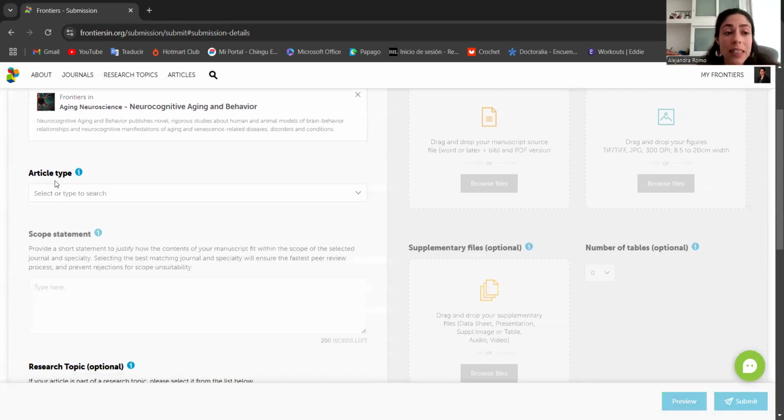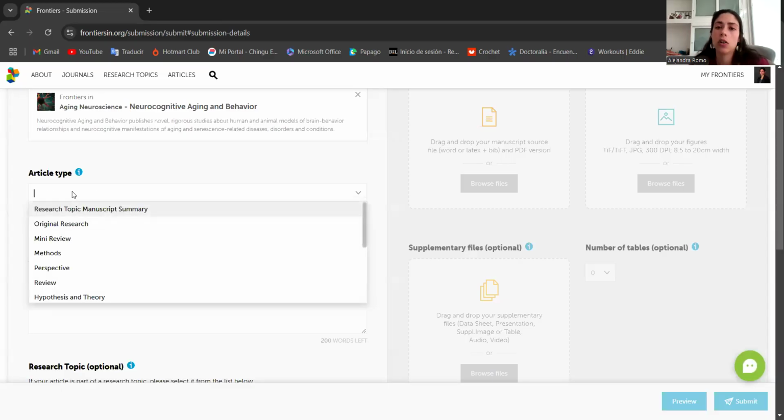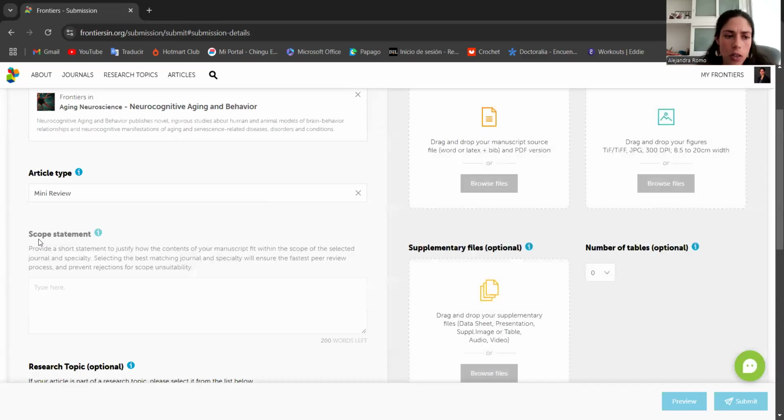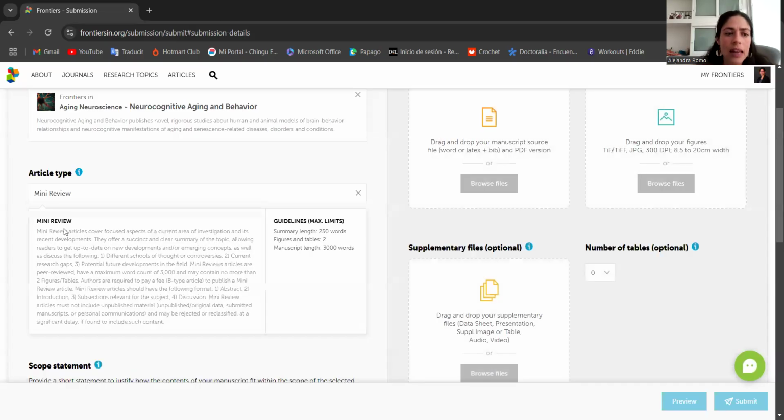I have to select the type of article. In this case, yours is a mini review. Not all journals accept mini reviews, so you have to make sure that that journal does accept that type of article. In this case, it does accept mini reviews, so I'll choose mini review. And it says here the specifications for a mini review to be published in this journal.